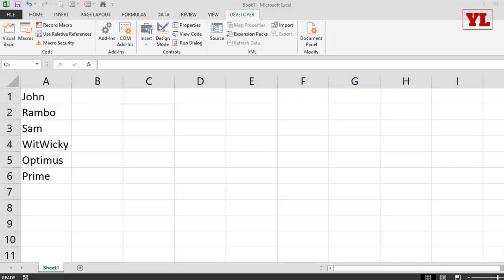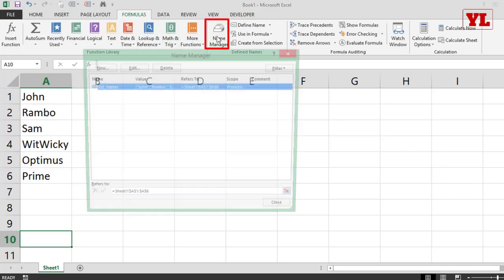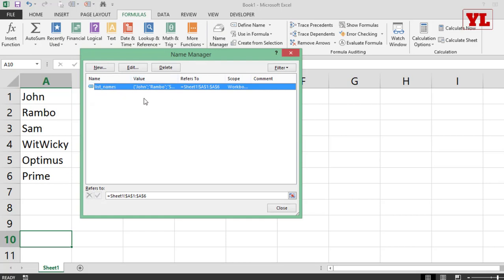Let's see another very interesting example of For Each Next loop. In this list, I have certain names, John Rambo, Sam Witwicky, Optimus Prime, of course taken from Hollywood. I have named this range as list_names, and that's not very difficult because if I choose a range, I can simply give a name, list_names, and press enter so that the name gets registered. At a later point in time, if I have more names getting added, I can go to Formulas, Name Manager, and from there I can quickly edit the name.